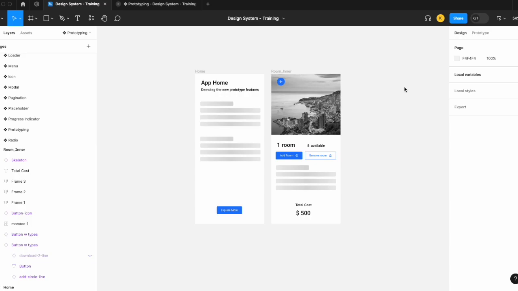Hey everyone, so today we're going to look at Figma's new prototyping and variable functionality. What we're going to start off by doing is just building a lo-fi prototype here using the components that we've already built in our lessons.